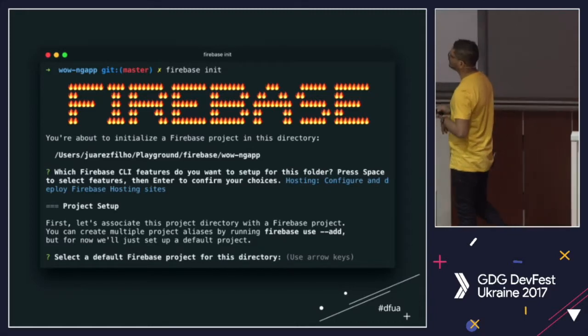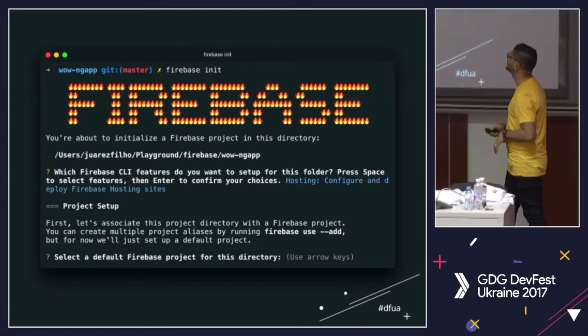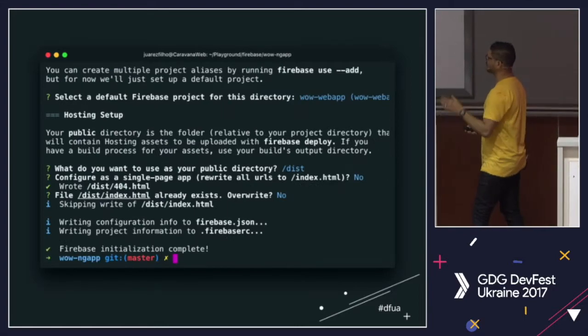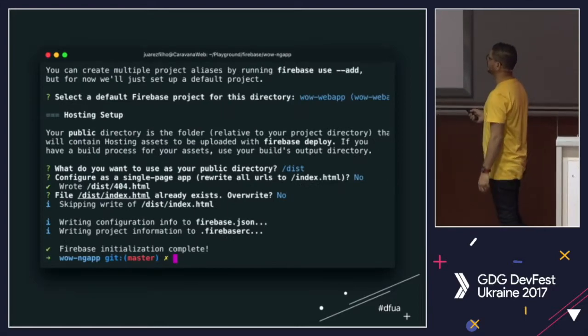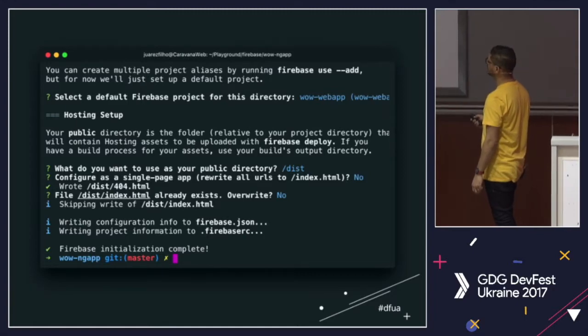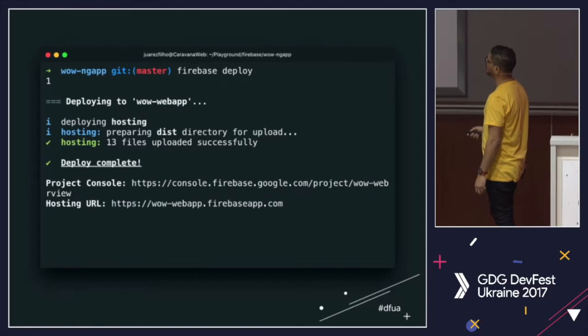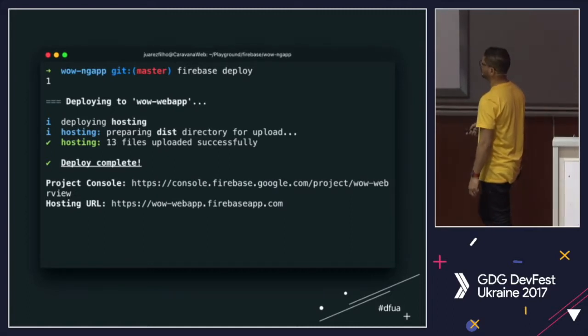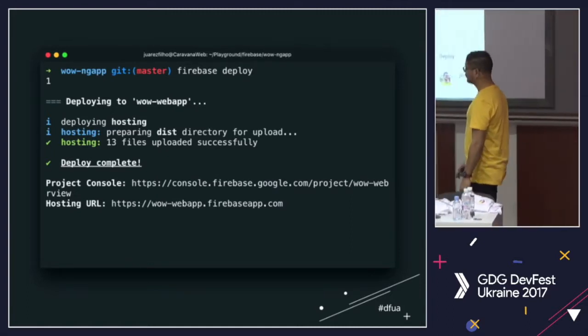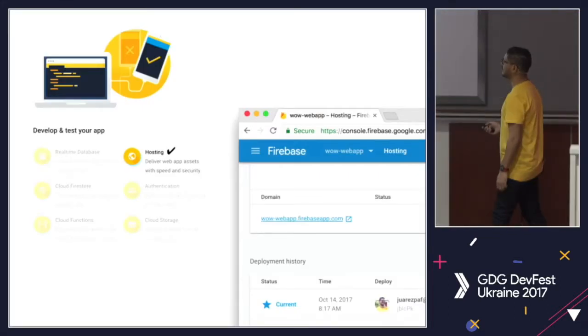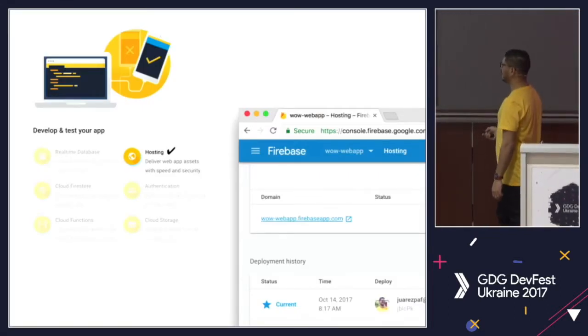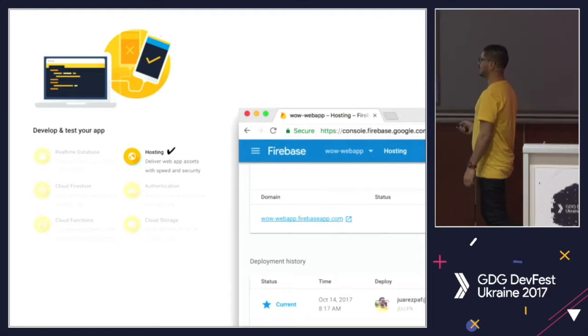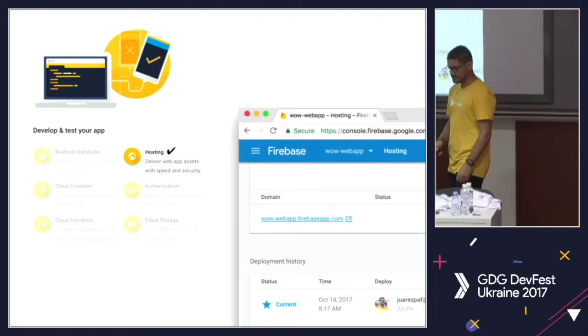Firebase init, with these fancy fires inside of the terminal, really cool. You're going to answer some questions related to how Angular handles the public directory and other things. It's really simple. And then you do Firebase deploy, and your deploy will be complete, and you can see the results at the URL. So that's hosting. We also have a really nice dashboard where you can see the deployment history. You can check the domains, the custom domains, and other things.